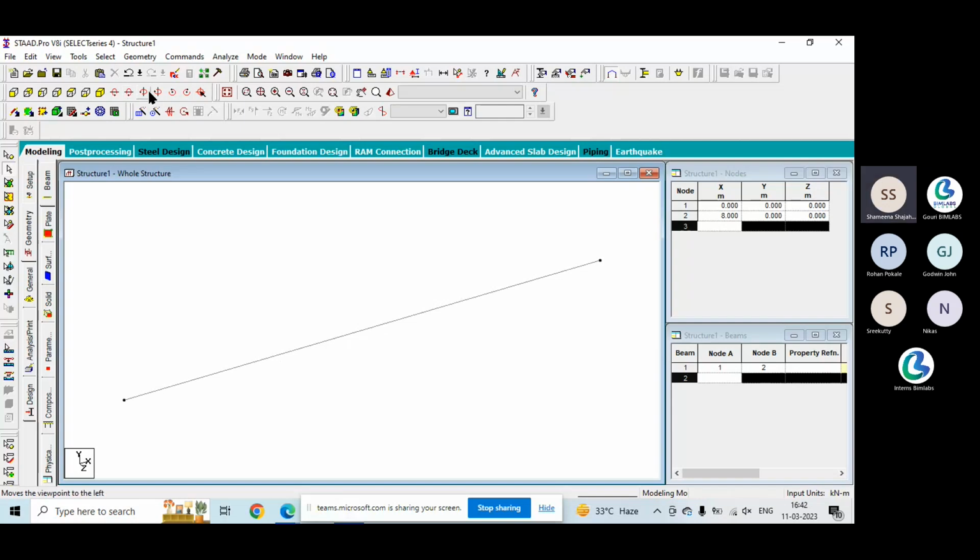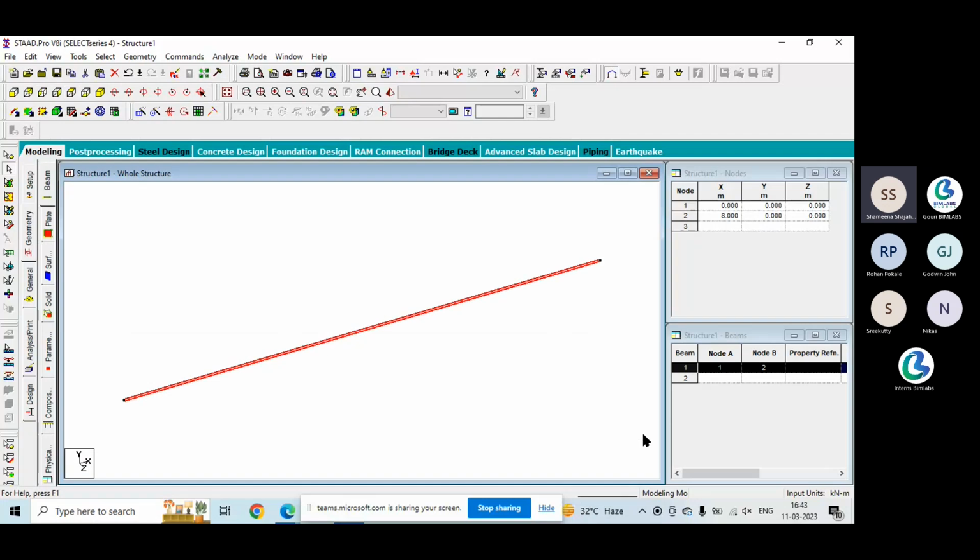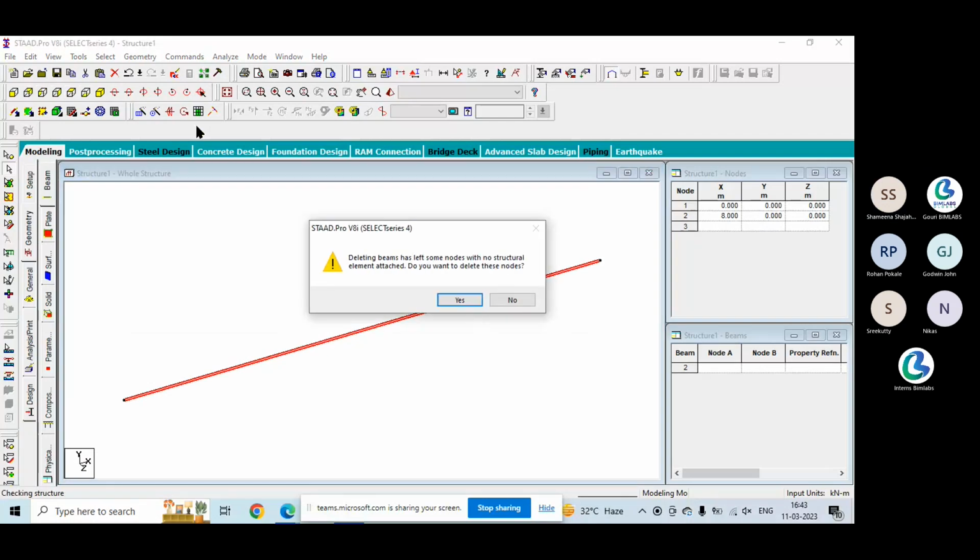There are 1, 2, 3, 4, 5, 7 options to rotate. There are different views. This is front view, this is back view, side left view, right view, top view, bottom view, three-dimensional view. It's better to explain with another one. Okay, I'm going to delete this.